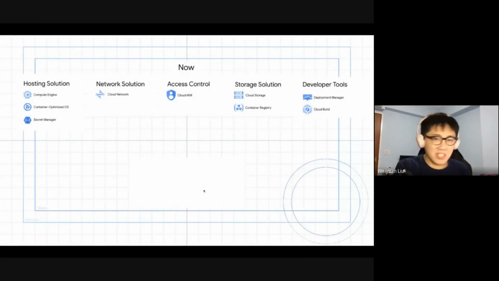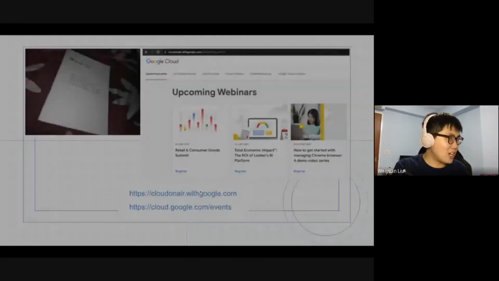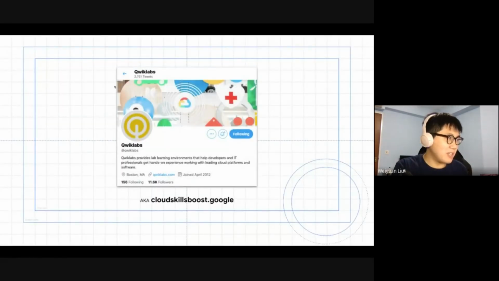I'm going to skip this part because we're running low on time, but I'm just saying that we are not limited by the tools I've shown over here. There are all these other tools that we can explore, in terms of Cloud Monitoring or the Speech-to-Text API, in making my application better. I am just going to fast forward a little bit.